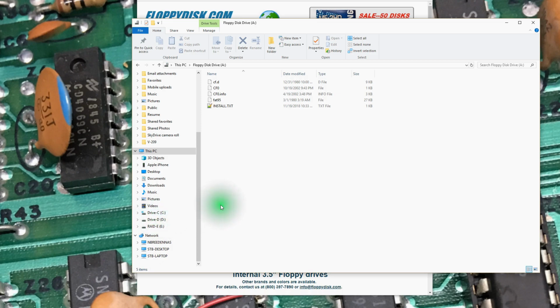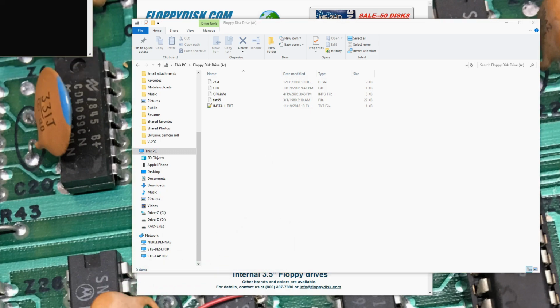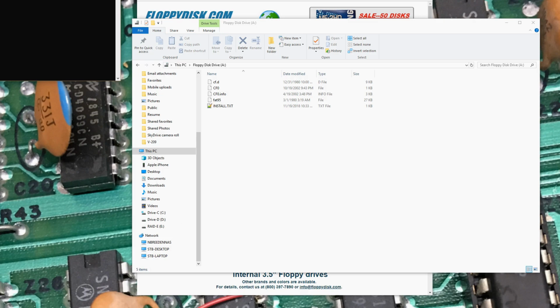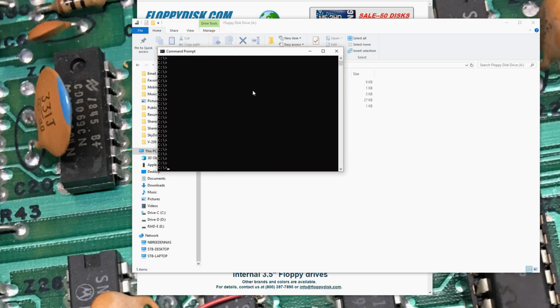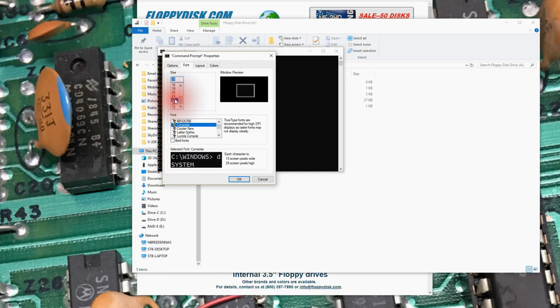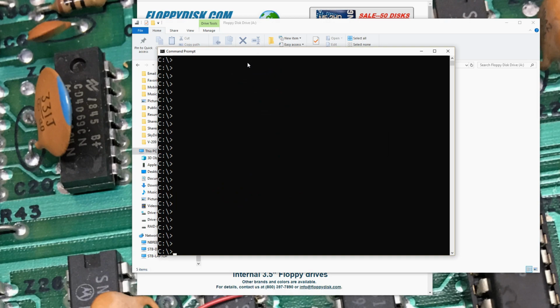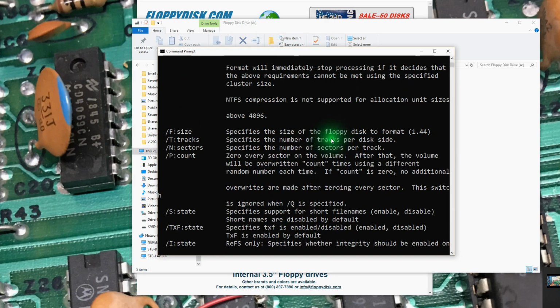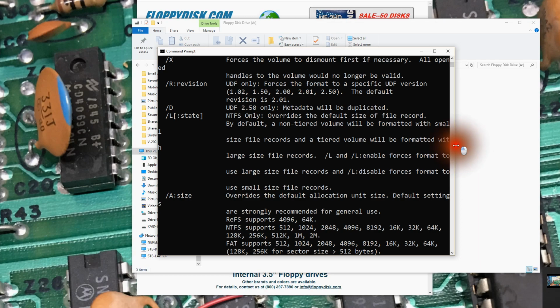Besides, it's somewhat inconsistent. To format a 720K floppy, there's no way I know of in Windows to right-click and do a format on the A colon for 720K. It's just not supported. However, you can open up a command prompt, as we have right here, and you can format a 720K floppy from the command prompt. Let me go ahead and increase the font size here a bit, just to make this hopefully easier to follow along. So if you look at format's command line options, oh, that didn't wrap pretty, did it? That's better.